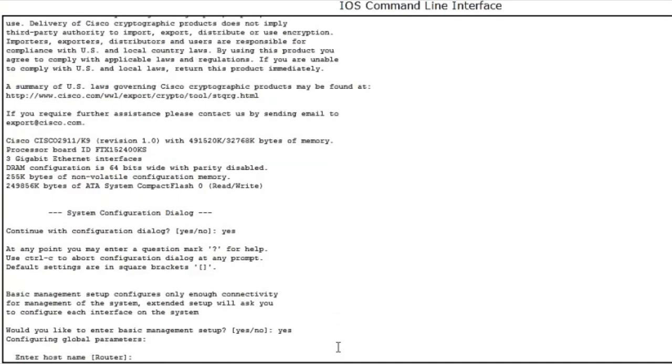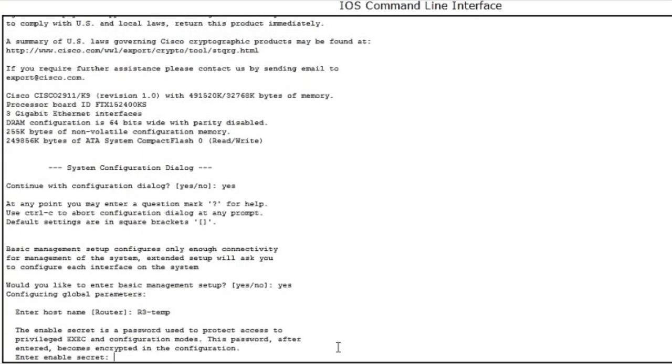And the first thing it wants to know is, what is my host name? Well, I'm going to make it R3-temp. We'll change it to just R3 later so we can see how to set the host name manually. But this is the name of this router. So we'll go ahead and hit enter on that.